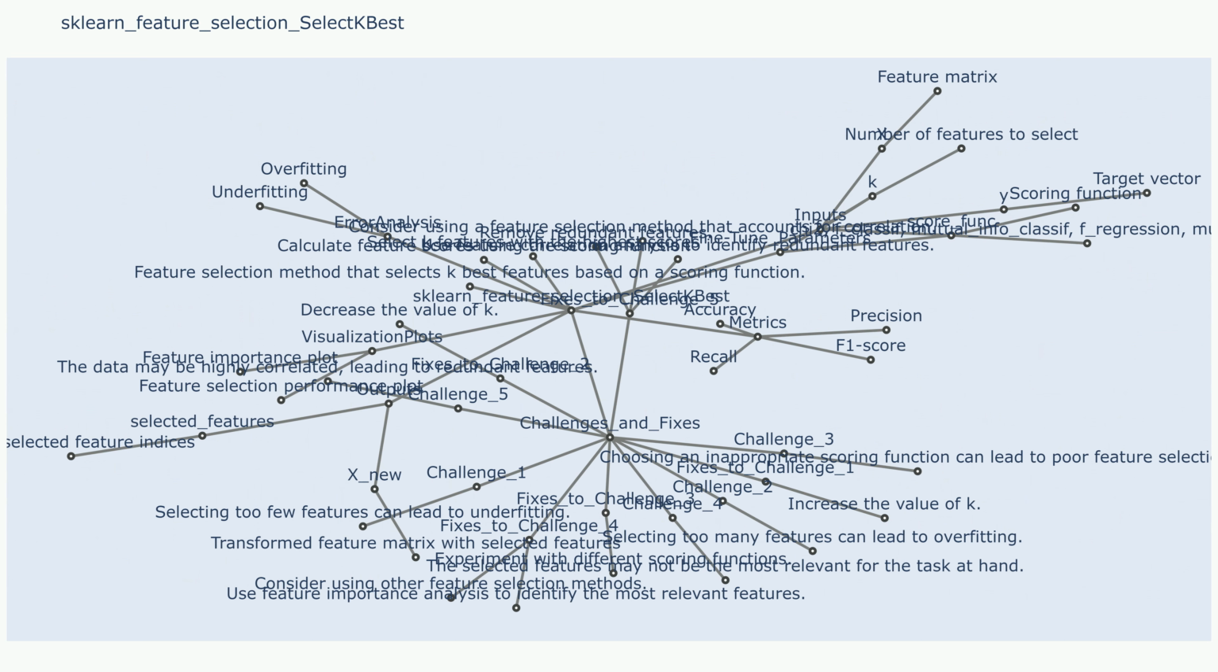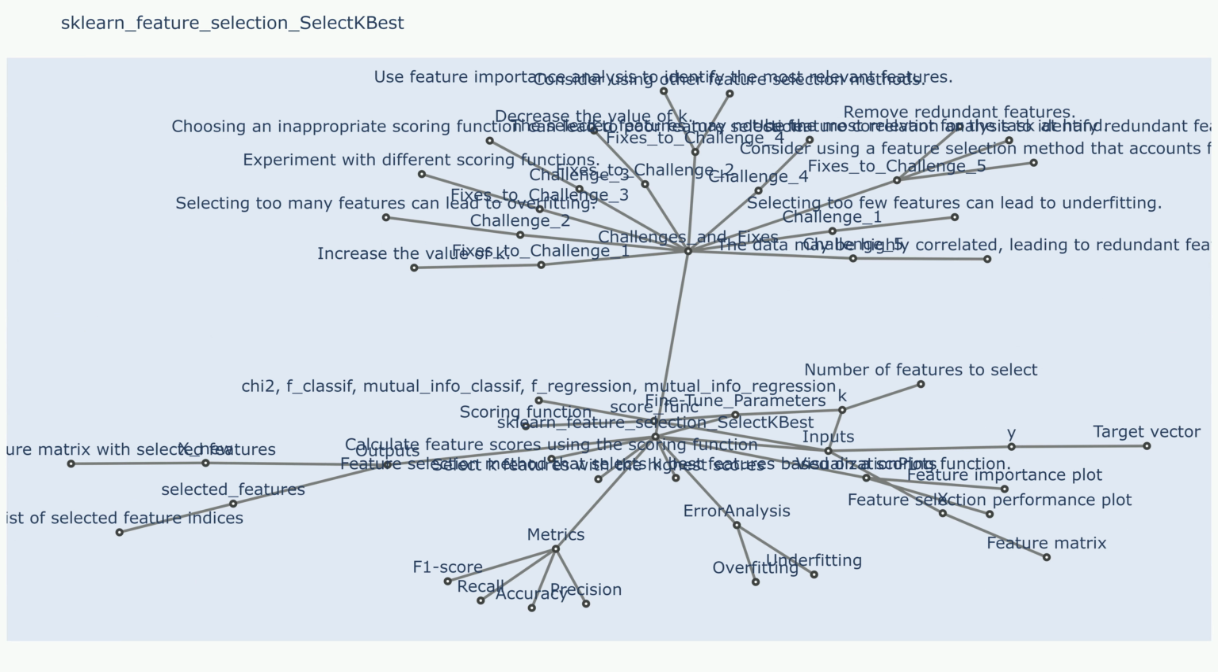Fine-tune parameters. K: this is a crucial parameter controlling the number of features to select. Experimenting with different K values can be useful to find a balance between model performance and complexity. Scoring: selecting the right score function for your problem is essential. If your data is categorical, for example, you might consider chi2 or mutual_info_classif instead of f_classif.